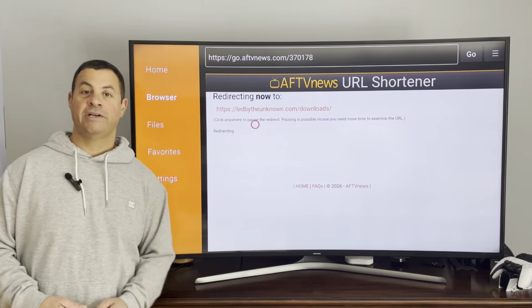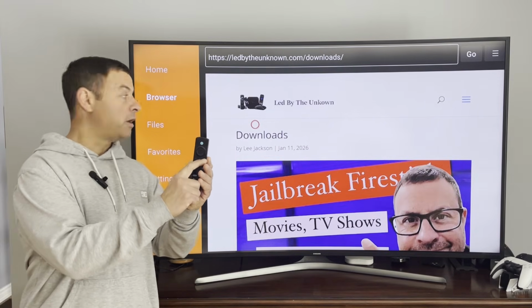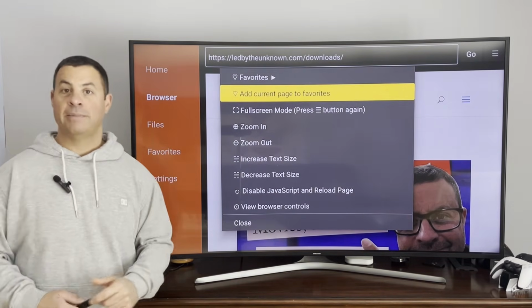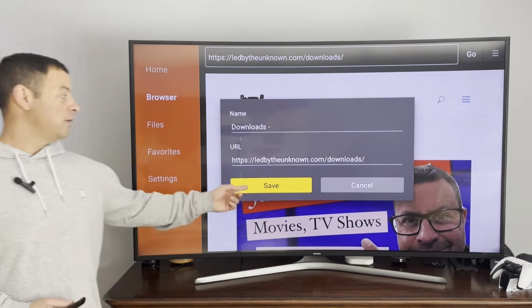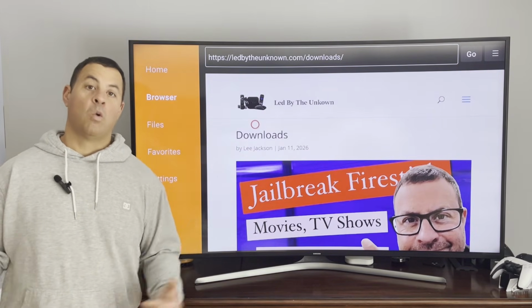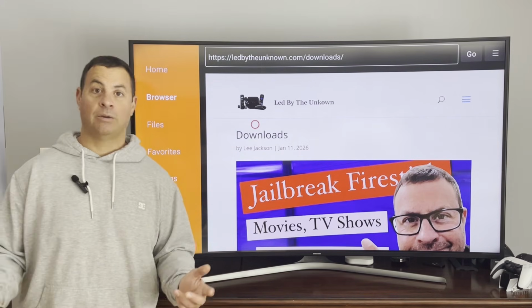Once the 5-second redirect is done and the page has started to load, push the 3-line button on our remote. And here it gives us this little menu, add current page to favorites. And then we just hit save. And now we don't have to worry about remembering what the short code is or anything. And it's here in our favorites tab in Downloader.